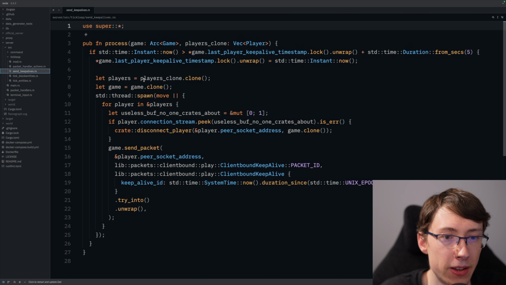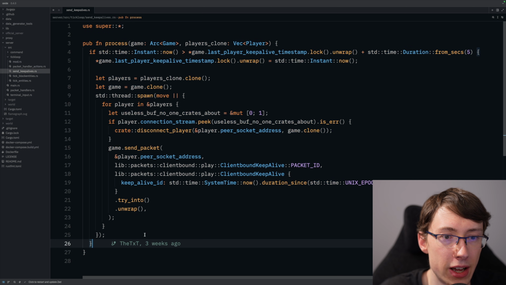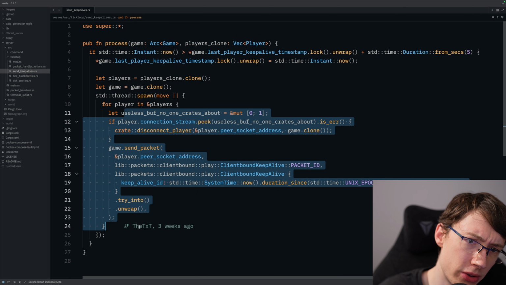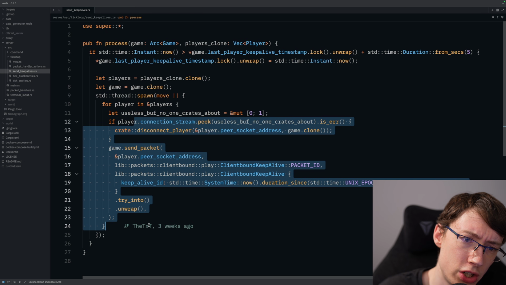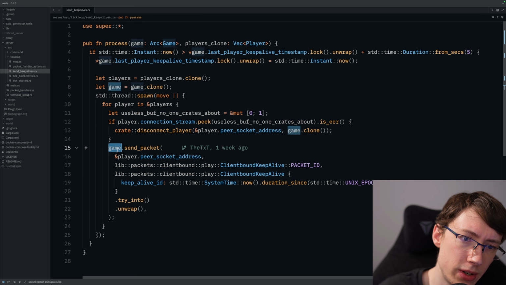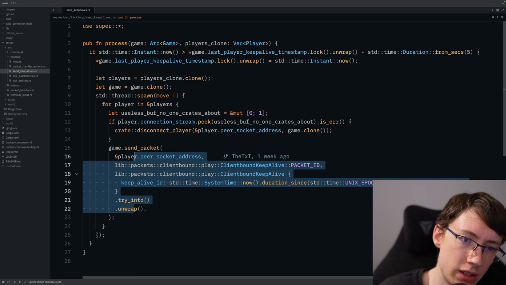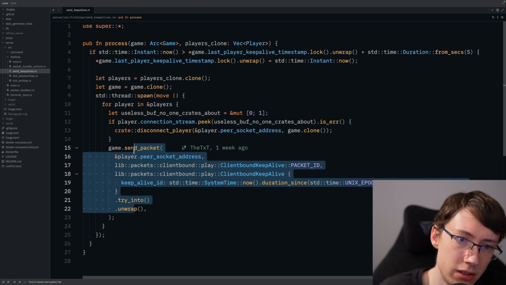Here we send keep-alives, which we do in a separate thread, which in the separate thread we then do send. I'm not sure if this separate thread is still needed.